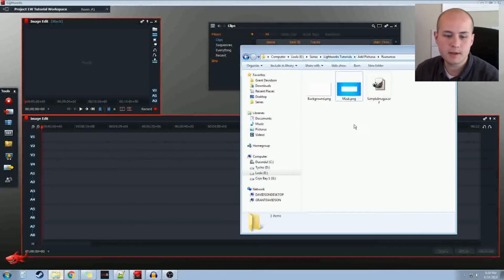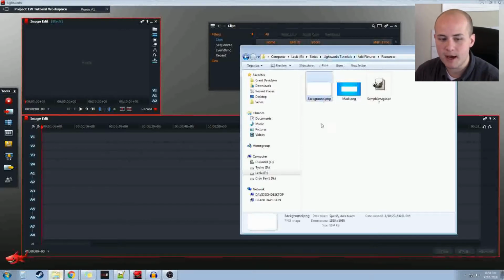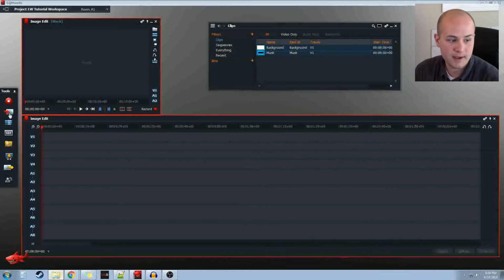So I have two images here I would like to import to my project. I have a background image and a mask image. This is a PNG file because I want a transparency on this, but you can use pretty much anything that you could add in a photo editor. Go ahead and drag them into Lightworks, or if not, let's say you want to use something else, you can do it using the import option here.